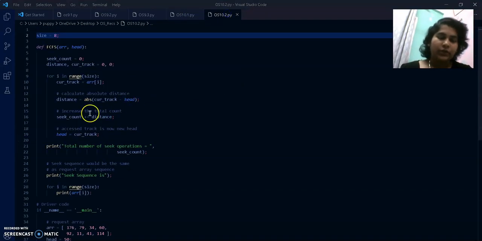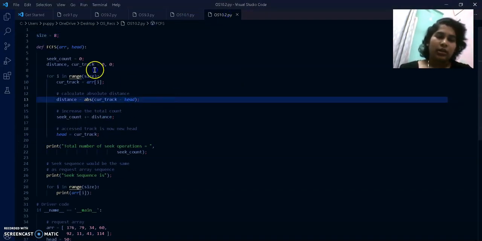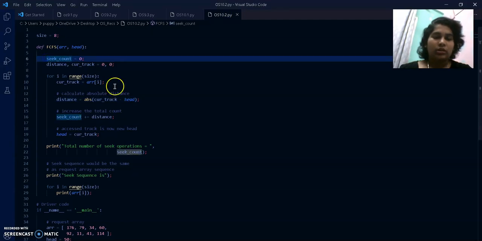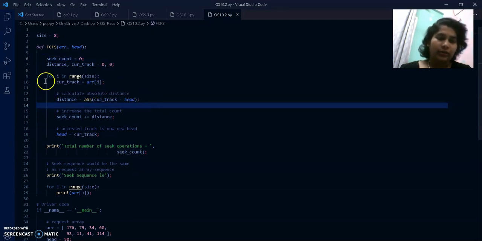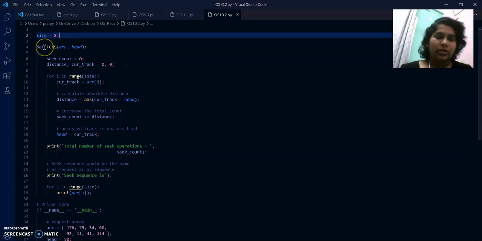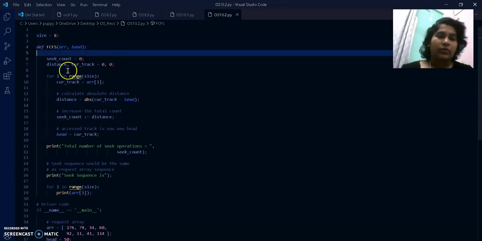Next we have first come first serve. It basically goes in the same order that the disk requests arrive in the array. First I have initialized the size as 8, and I have the function where we're passing the array and the head. Initialize seek count as 0, and distance and current track both as 0.